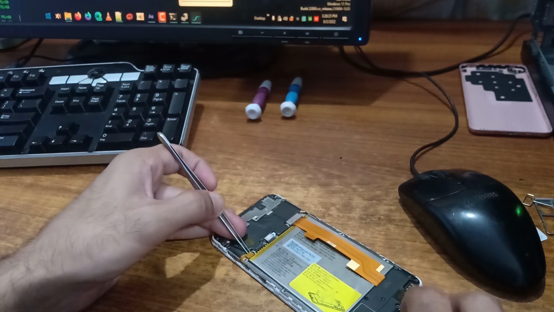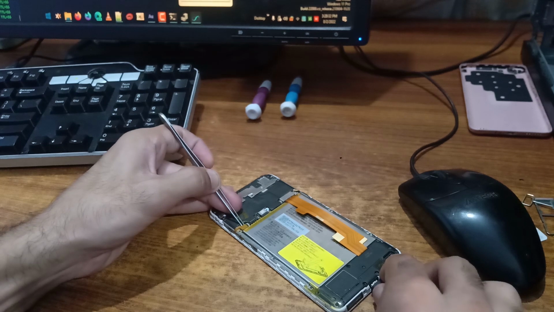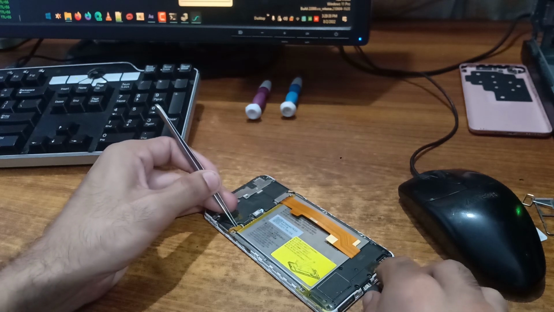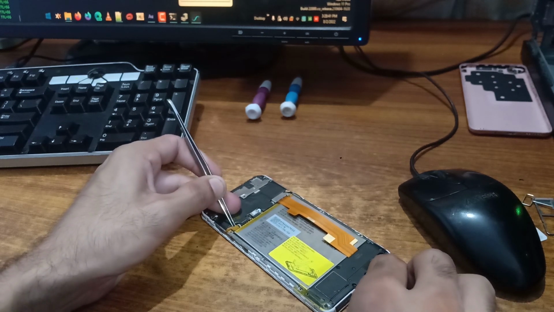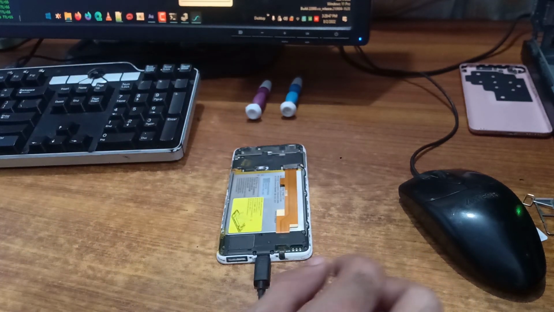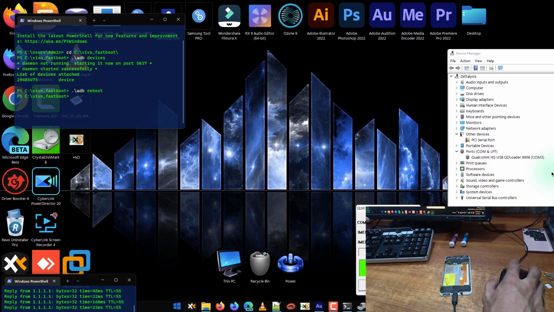No port is still in the device manager. Just keep trying again and again until you succeed. Now I succeeded in getting the QDL port. See on the computer screen, there is a Qualcomm USB QD loader driver, 9008 port, which is an EDL port. EDL is another mode of flashing Qualcomm devices, that is emergency downloading mode. EDL, emergency downloading mode.